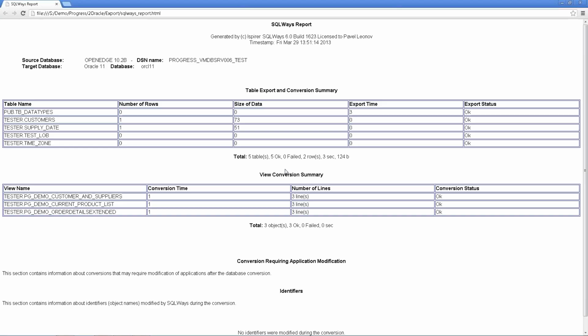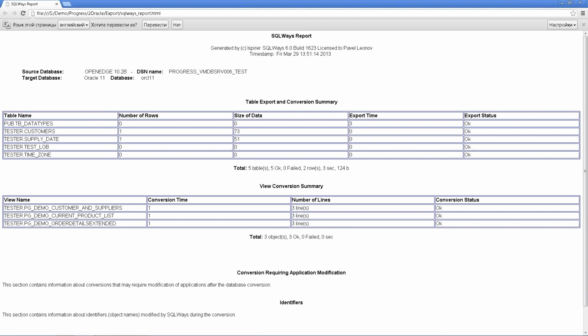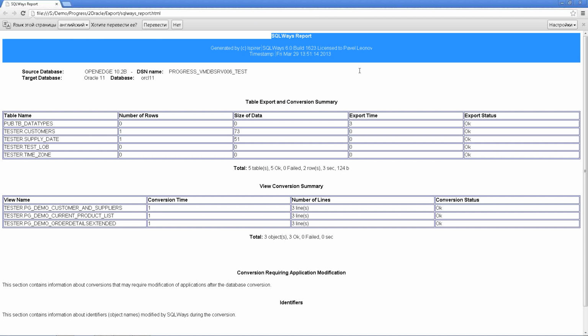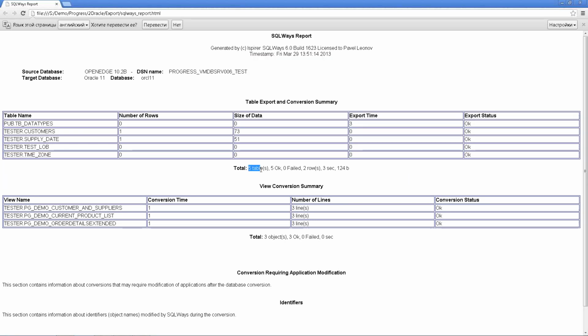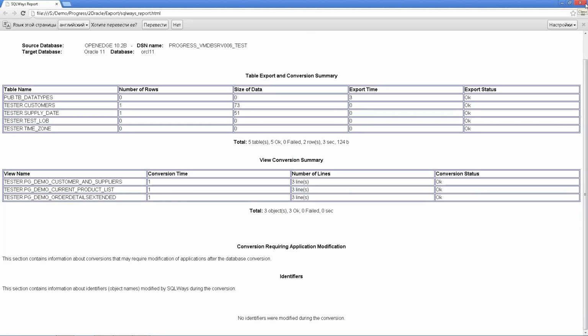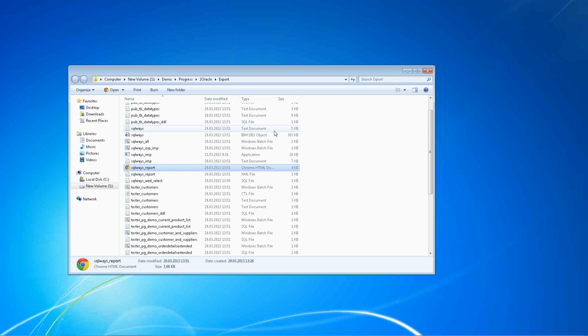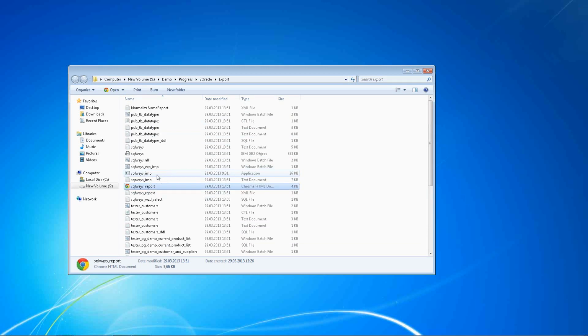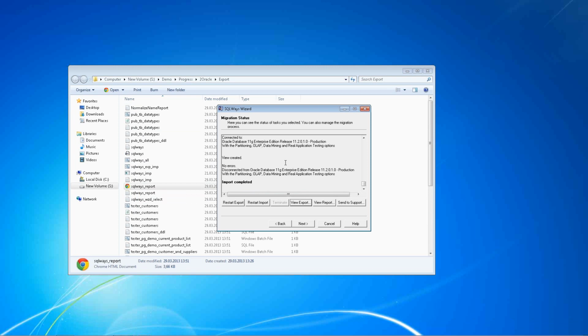And there is a SQL Ways report HTML file for this particular conversion. It's in a more readable format. You can see the export information here, like how many tables, how many failed, how many rows of data, the list of tables, the status for them, the list of views, the number of lines of code and status, the same status for views as well. So all this information is provided by SQL Ways for this conversion. So actually, this is all we have for the conversion process from Progress to Oracle.